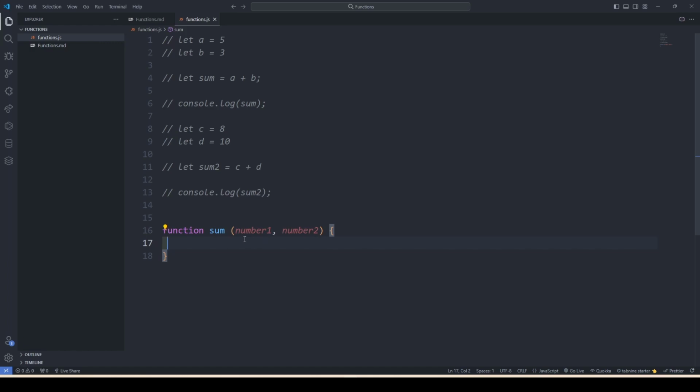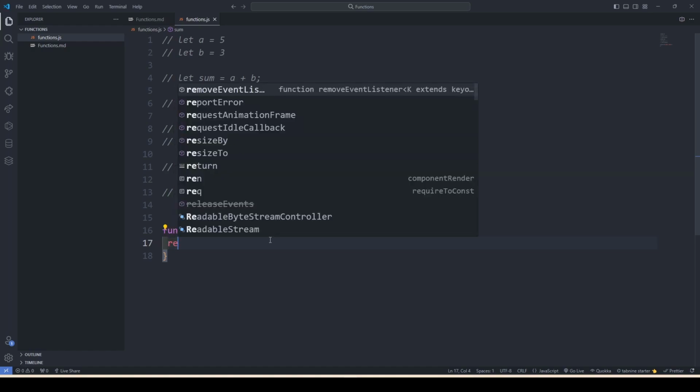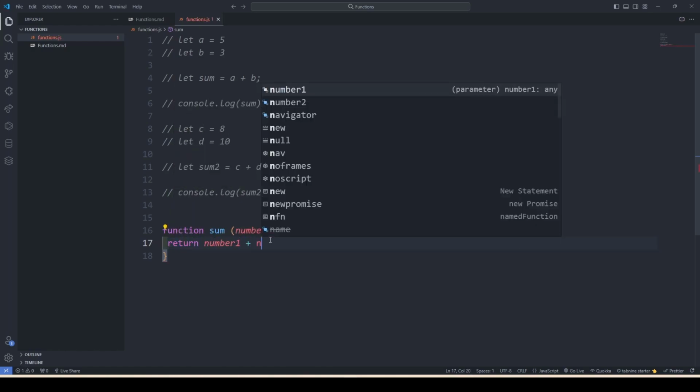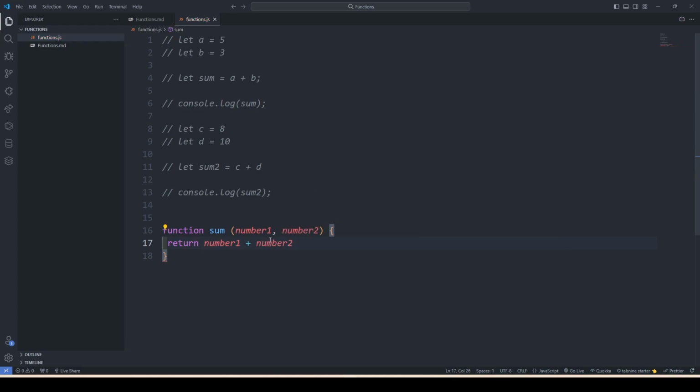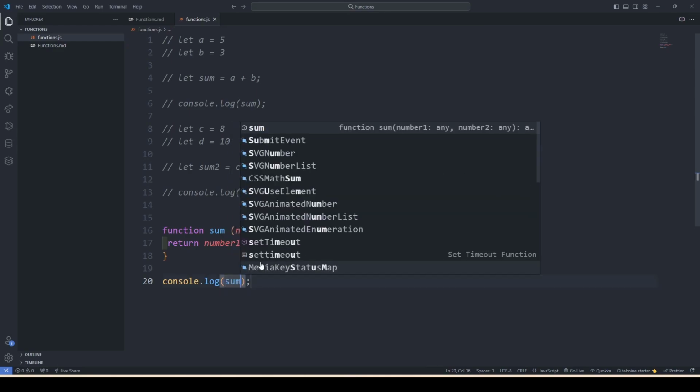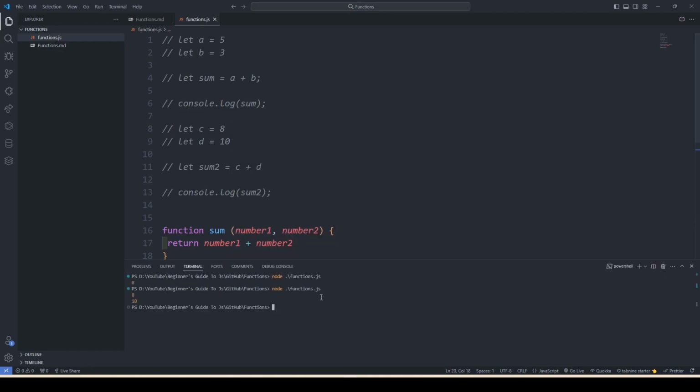Now, in this curly bracket, with number1 and number2, we are going to get an addition. So let's write the code logic. Here, I'm going to return number1 plus number2. Now let's console log it. Console log the sum. I can see that I'm getting a function sum.